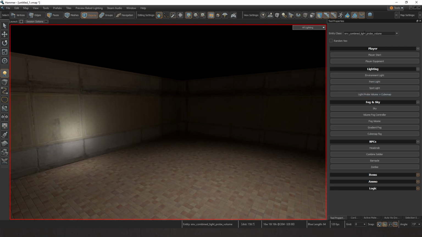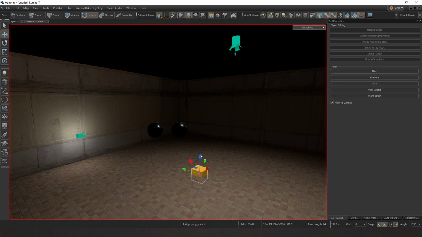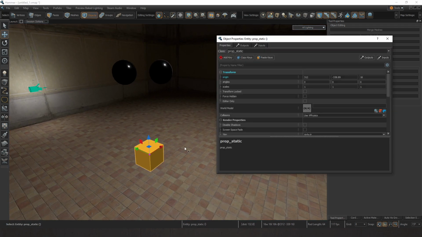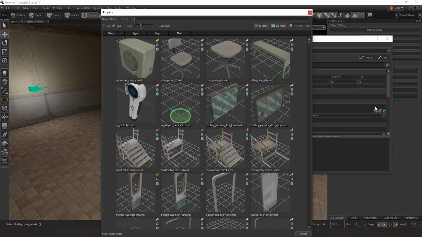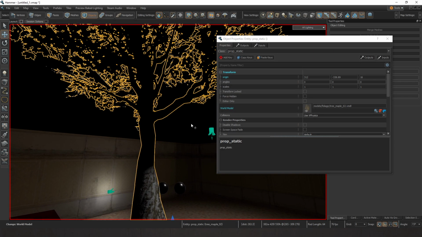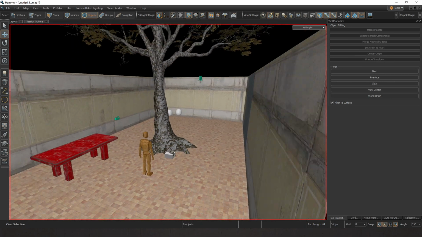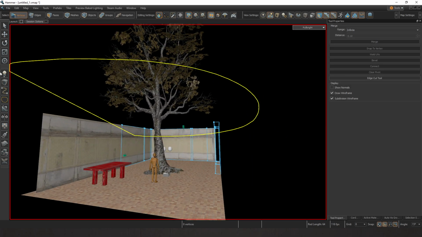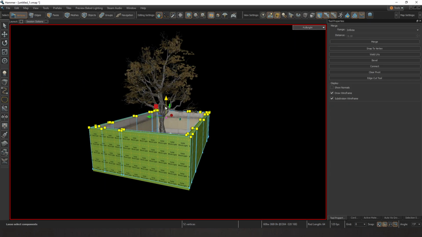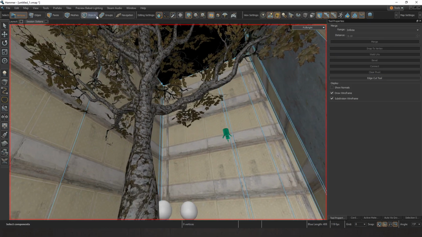You're going to notice if you come over to here at entities, and let's do prop static, and I just selected in my level, left clicked in my level. And we'll come over to here, world model. Let's just do a tree. Let's do this tree. And let's come over to here. Make this room nice and tall.